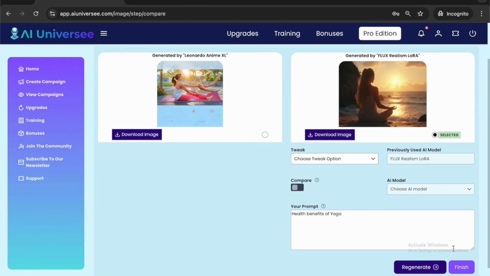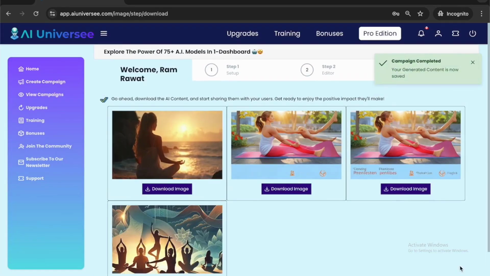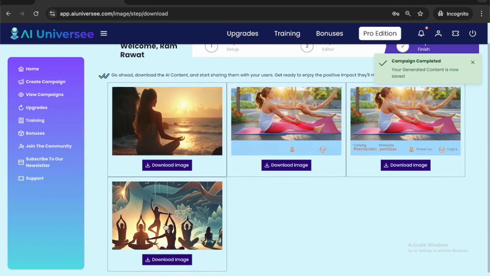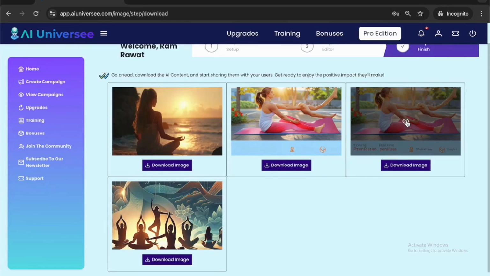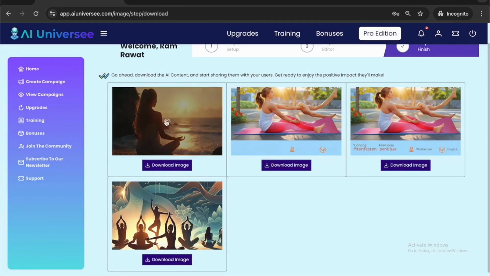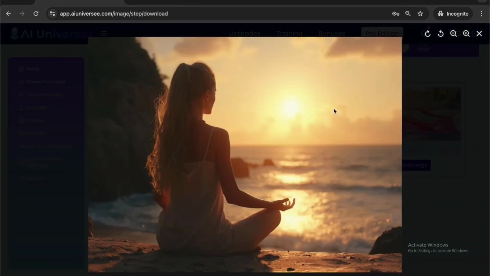So you can keep changing the AI model and you can keep generating the images. And once you are done, you can hit the finish button and it will take you to the view campaign, and you can see all the images that you have generated so far. The first one was with OpenAI DALL-E 3, and this one was with Leonardo, which didn't come out good, but Flux generated a really, really cool image. I really like this image. I can use it anywhere in my campaigns, right?